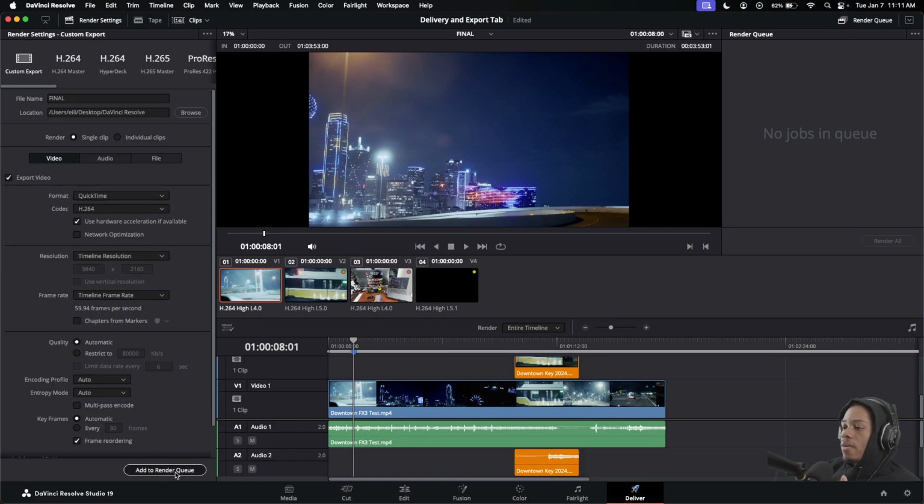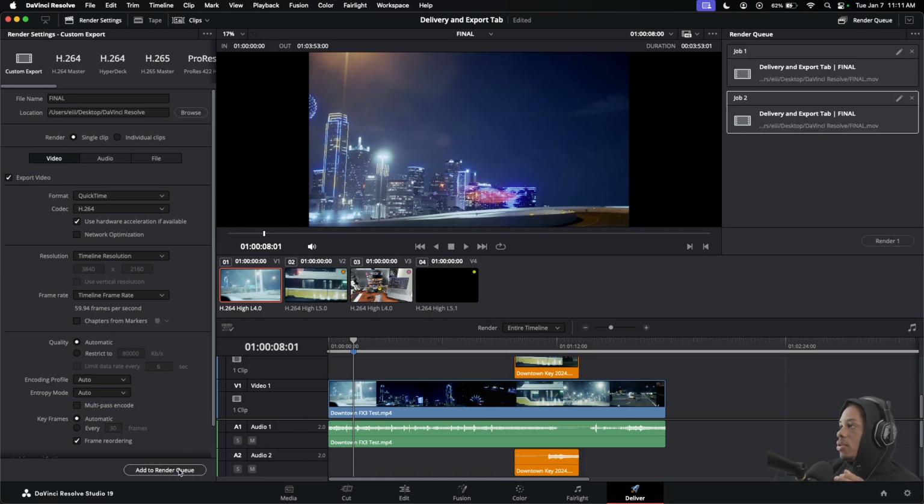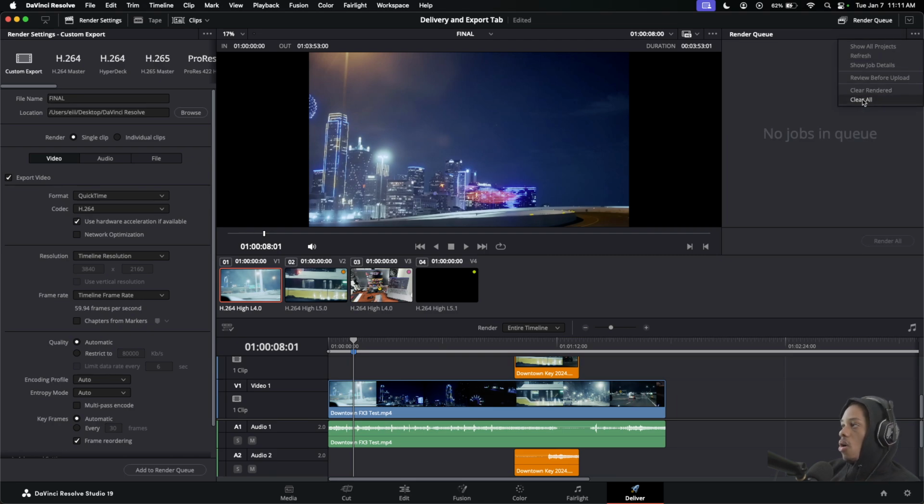So let's say I have renders in here. Let's just put 2 different ones. And I want to clear out the space just because I want to keep it organized. You can go up to the top right here and click clear all. This will do that. You can also choose to click clear rendered. So if you rendered the video, you don't need it again, you can do that as well.